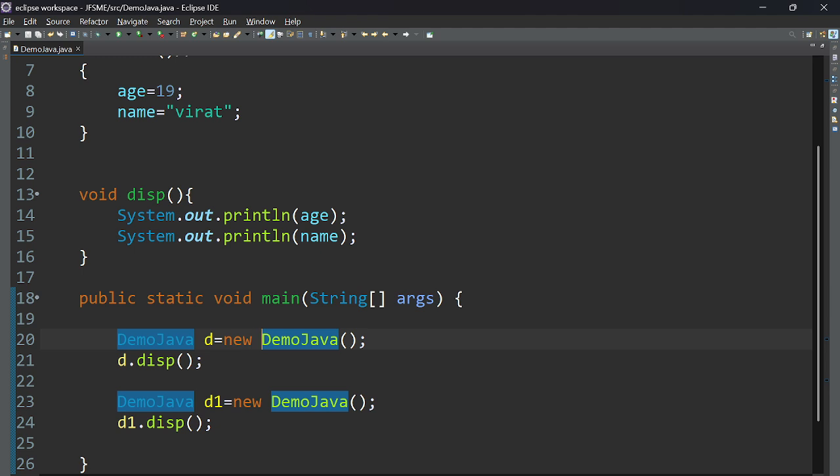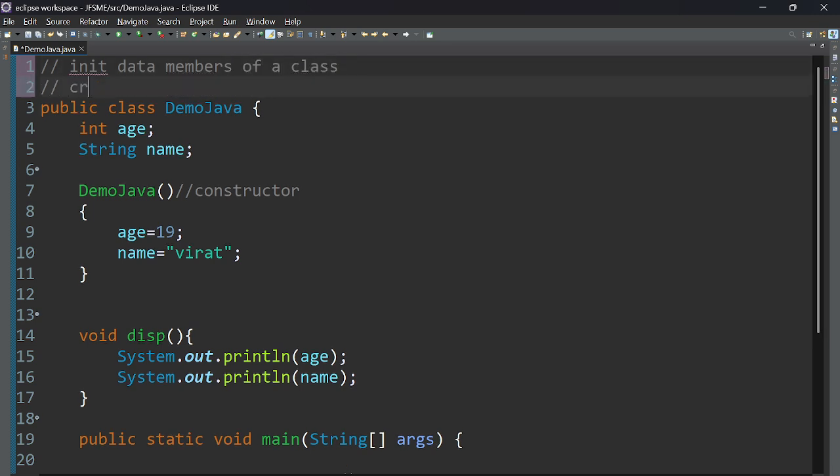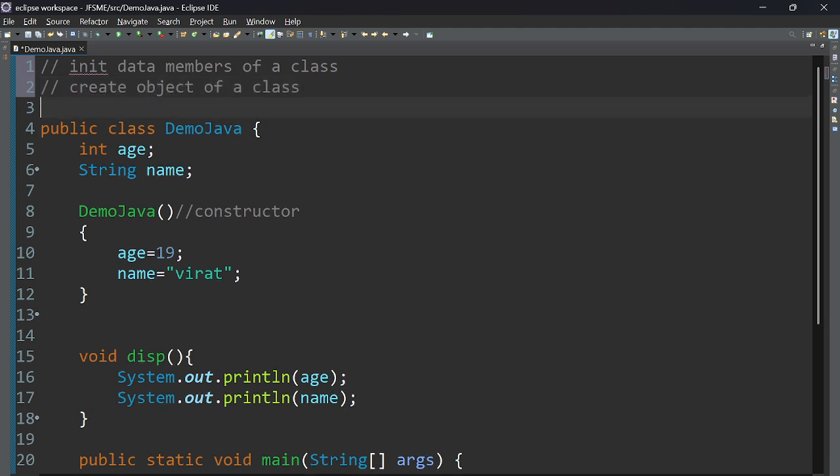So you can see that here a method is being called which has the same name as the class name. There are two uses of a constructor. One is to initialize data members of a class. Second one is to create an object of a class. So a constructor is used for two purposes. One is to initialize the data members of a class. Second is to create the object of a class.